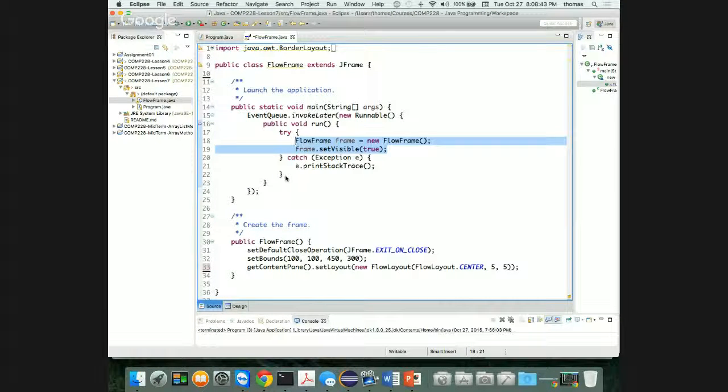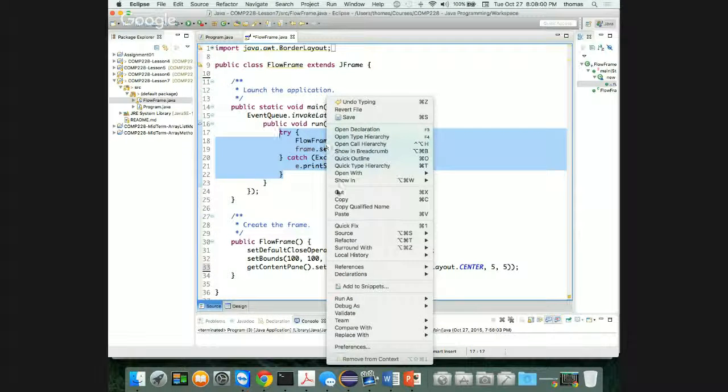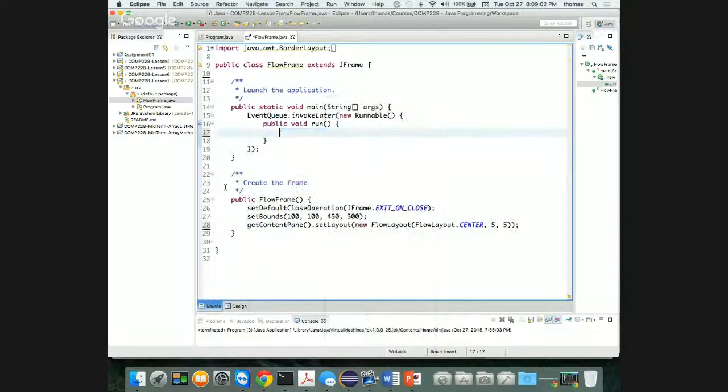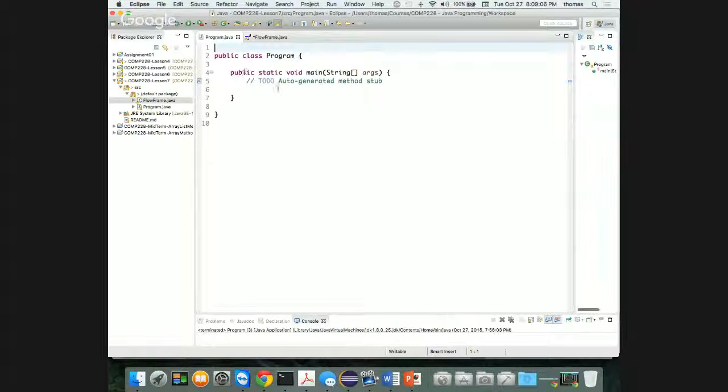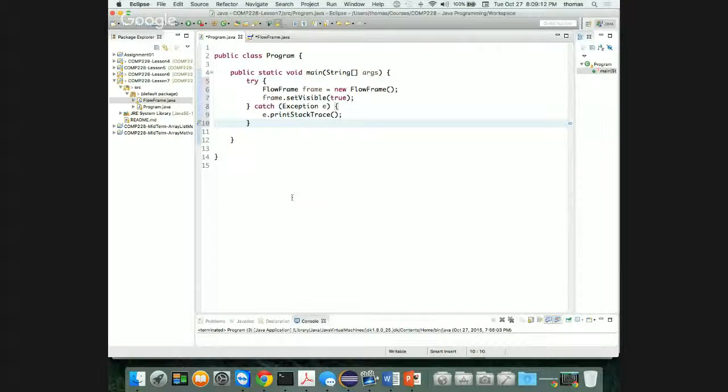So now if I wanted to, by the way, I could take this whole try catch block, which we haven't used before. But it's good to do this because if the frame can't be created, it'll give you an exception. We want to catch the exception. And we want to use exception handling as much as possible when we can. So let's right click and cut this whole piece. Go back to our program.java file, right? And inside where it says auto-generated stub, let's put that in. Say paste. There it is.